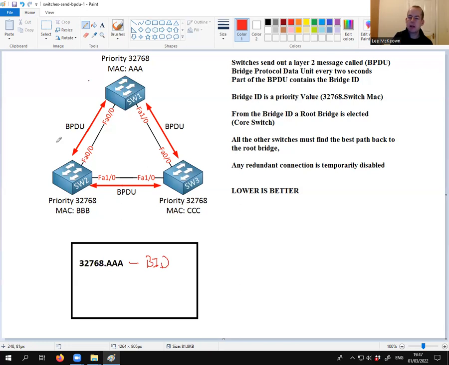So switch A is going to be sending it, switch B is going to be sending it, and switch C will be sending it. Now, from this bridge ID, from this number, 32768 AAA or BBB or CCC, a root bridge is elected. Okay, and the root bridge is simply the best switch or the core switch. So the election process kind of says, I want to be the best switch. Now, it doesn't have to be the best switch. Okay, we're just going to say it's the best switch here. So from the bridge ID, a root bridge is elected, which is the core switch.